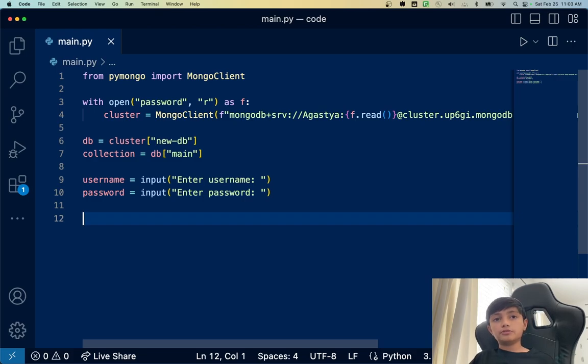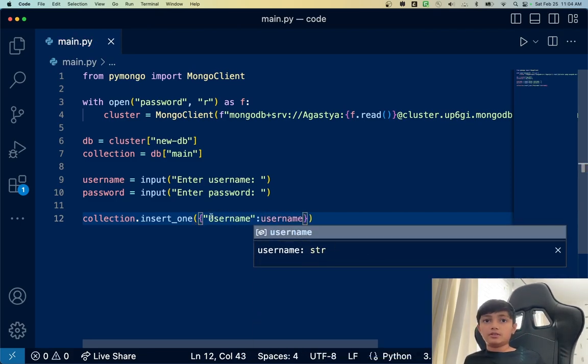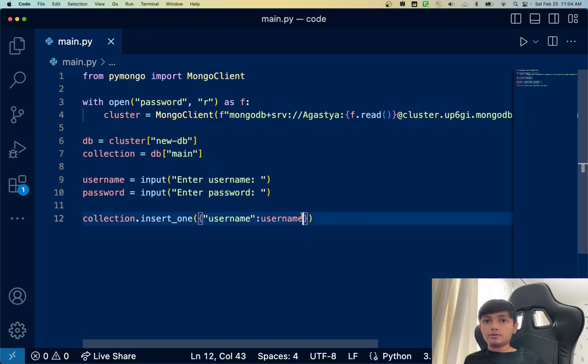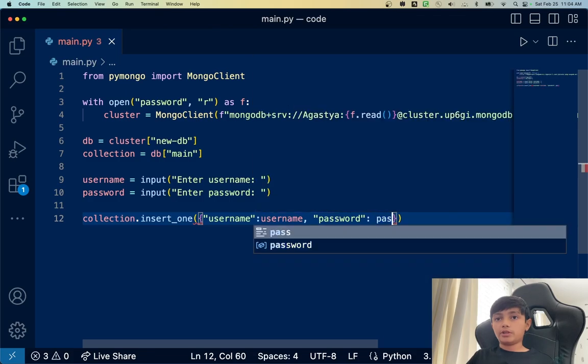Now if we want to add the username and the password to the database, we can say collection.insert_one and then parentheses and curly braces, username is username, and I'll make this lowercase, and then password is password.